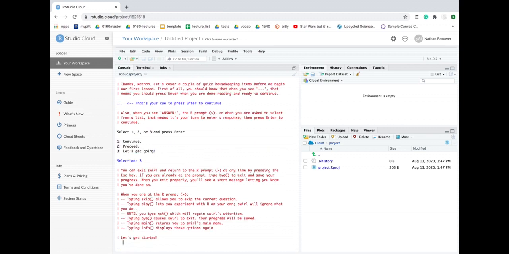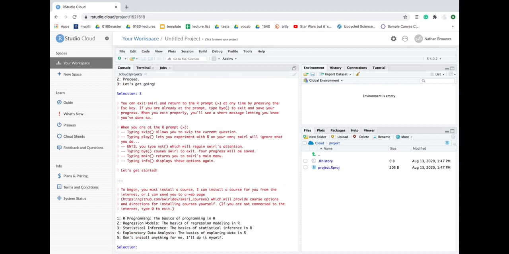So now here is some information about how to navigate through it. There is the skip command, the play command. Bye allows you to exit. Main returns you to the main menu. Info. I have a brief cheat sheet that I will link to at the bottom of this video so that you can be reminded of what these commands are. I see the little dots there, so I'm going to press enter.